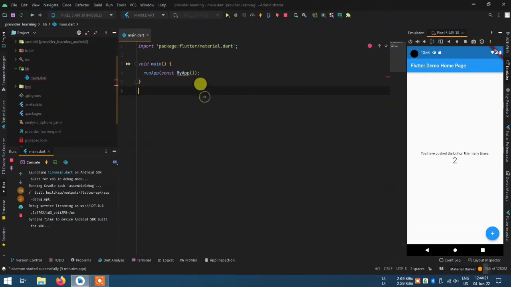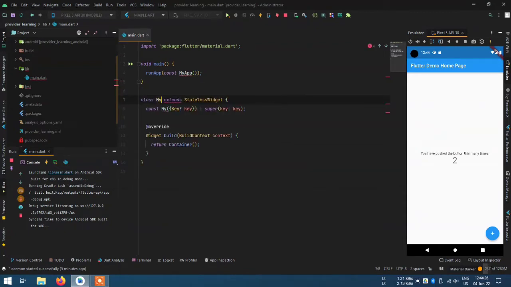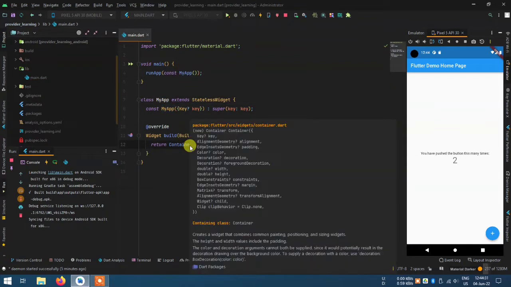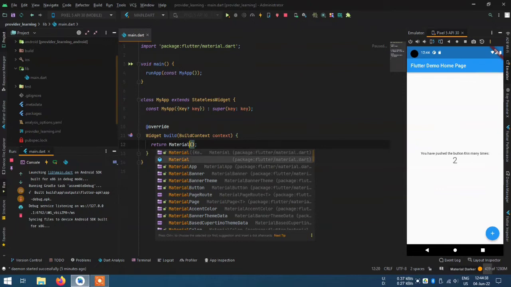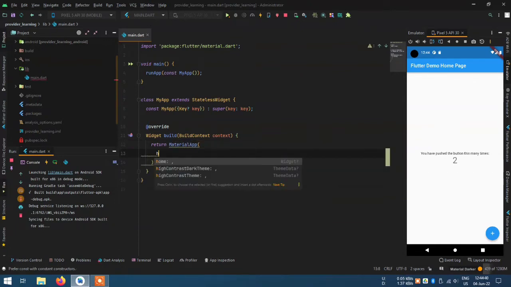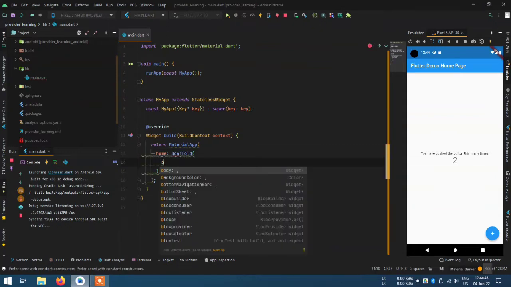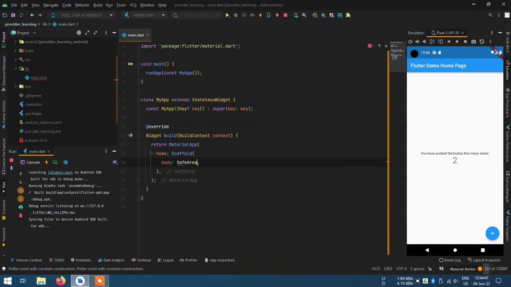Just now create a stateless widget, whose name is MyApp. And there is a container, or I have to make it a material app. Simply, it has home, scaffold, then body, safe area. This is child.